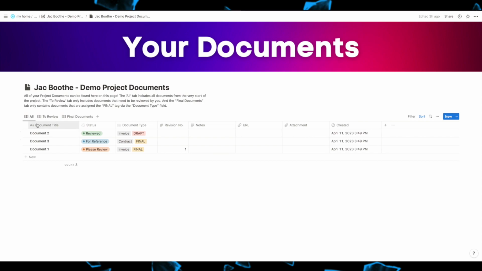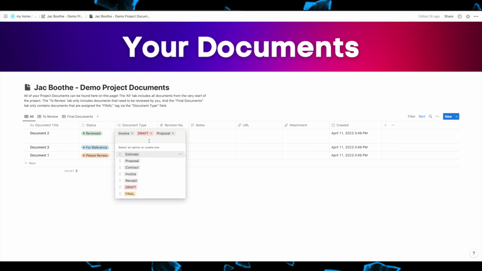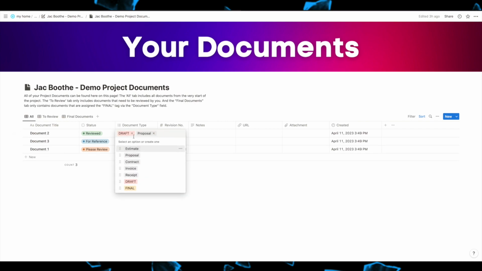So again, we have a very similar layout, right? Document title, which is however you want to name it so the client will understand it. Status, right? Please review, reviewed, for reference, same concept. Document type, I have some templates in here already, but you can add what you want, take away what you don't need. But again, I have draft and final. So what I do is I pair it. I might have like proposal and it's a draft, it's not the final, or it's not really a good example, but contract draft, right? I use that all the time because it's not finalized yet. And that way they can see at a glance, oh, right, this is a contract, but it's a draft.